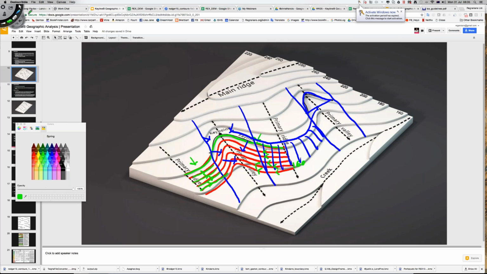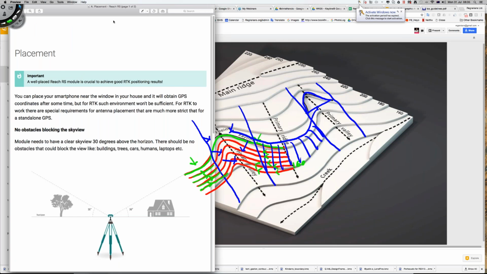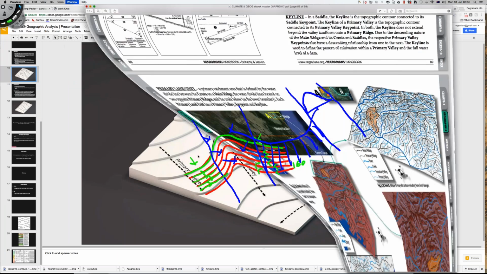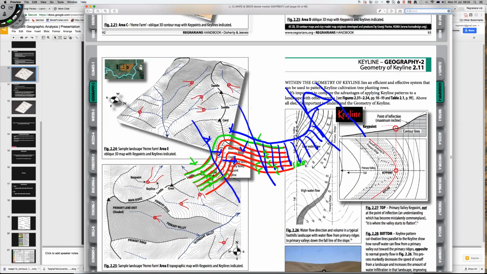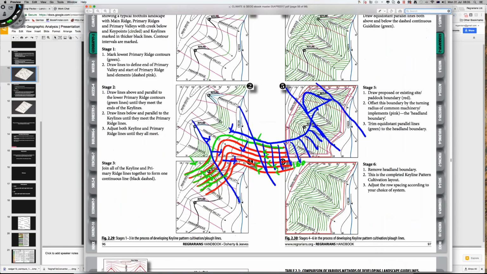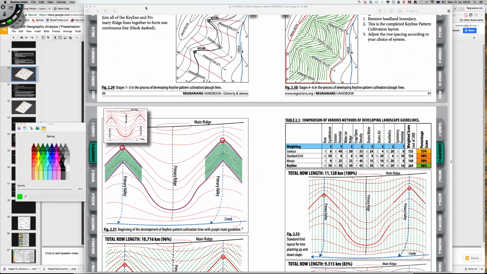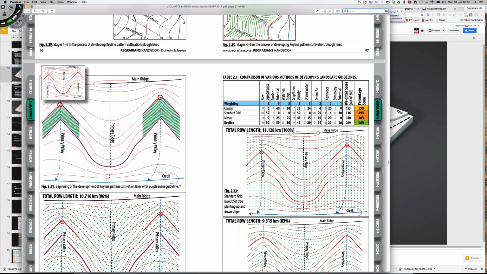If you have a look at the Regrarian's Handbook and the work that I did there, using Yeoman's own drawings, let's get rid of this thing. You can see here, I spent a bit of effort making this. Let's get rid of this drawing over the top here. Oops, wrong one. This is a really good example.